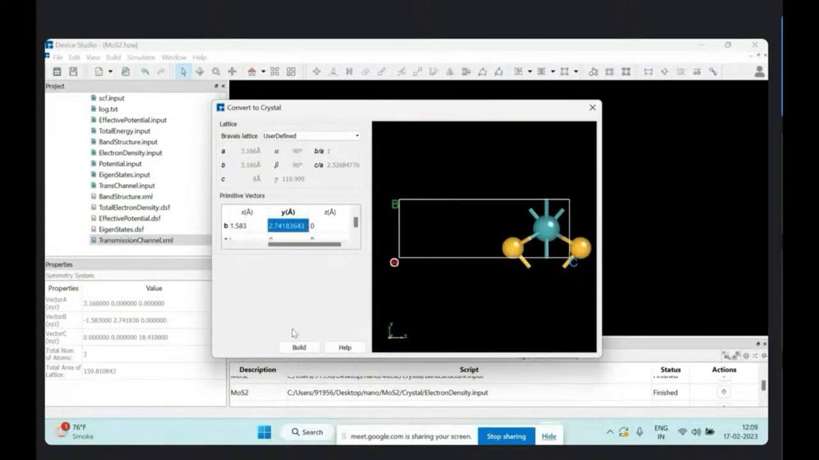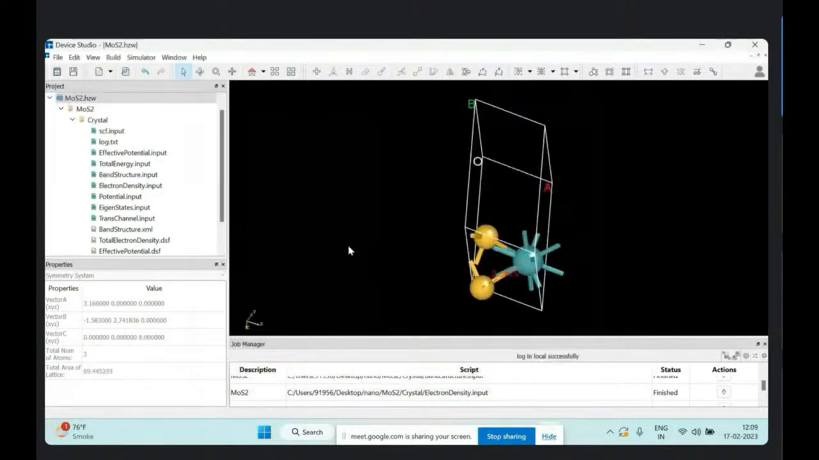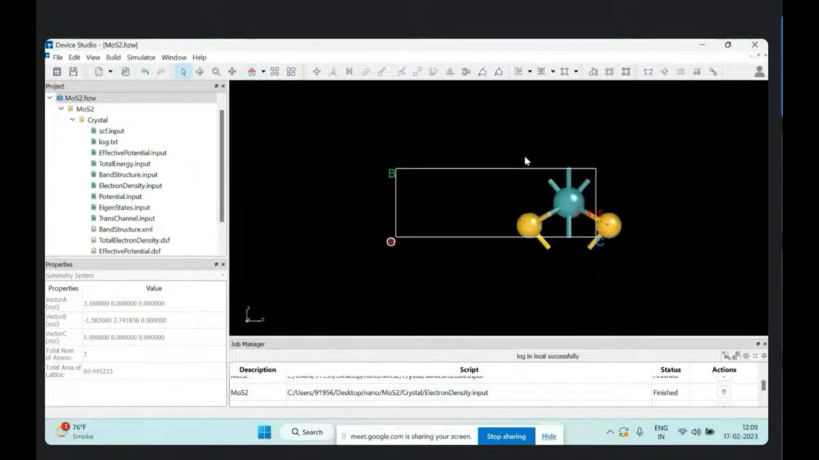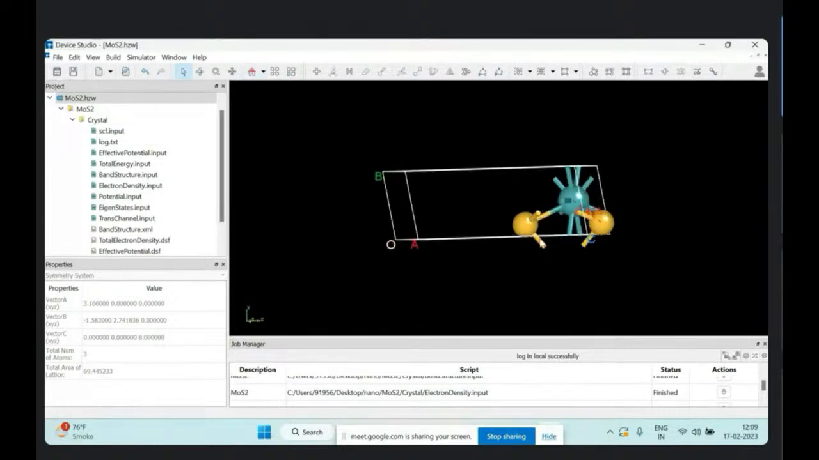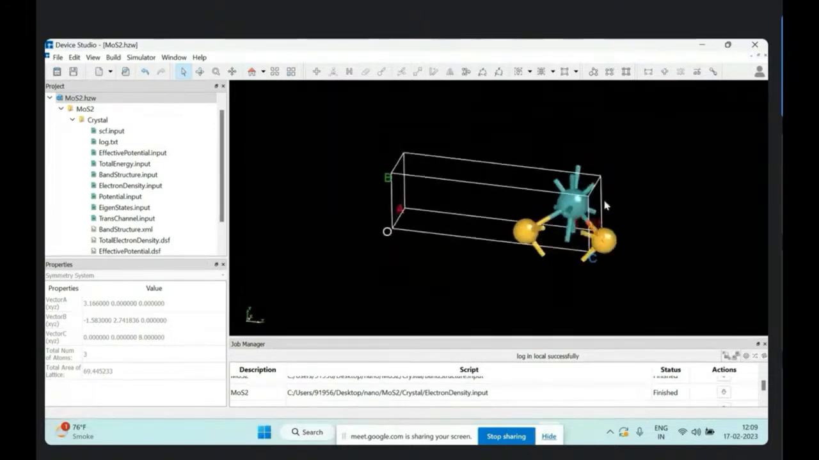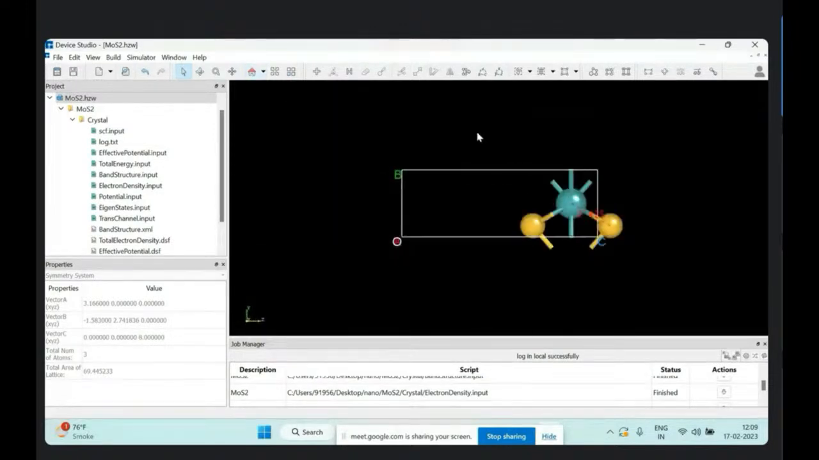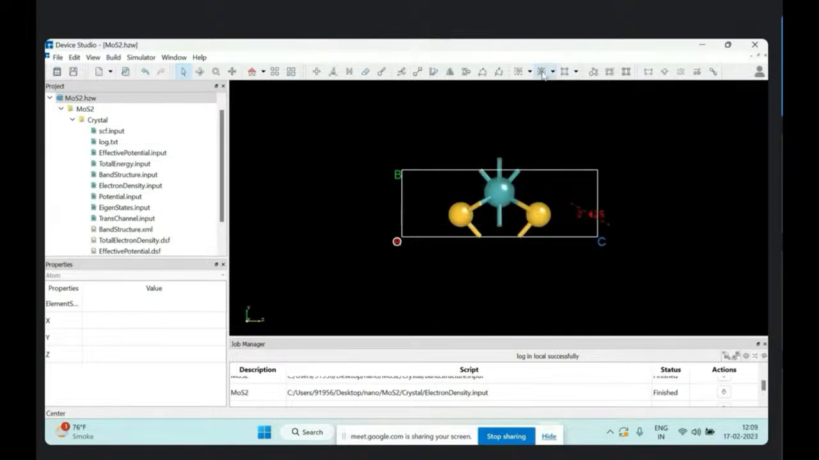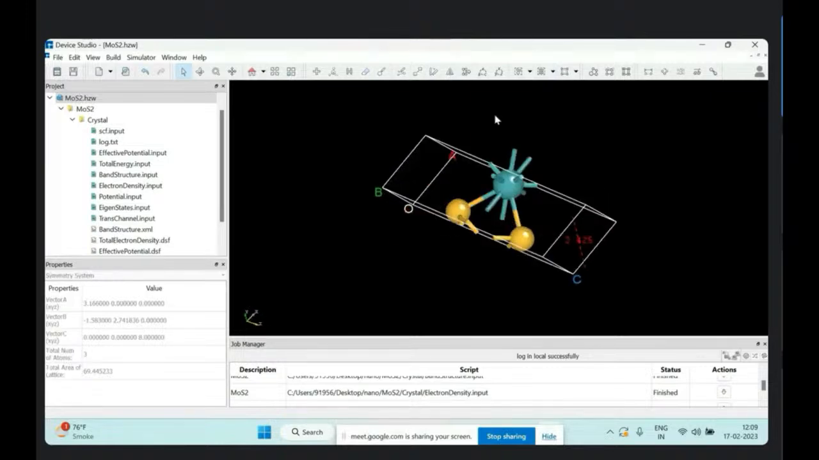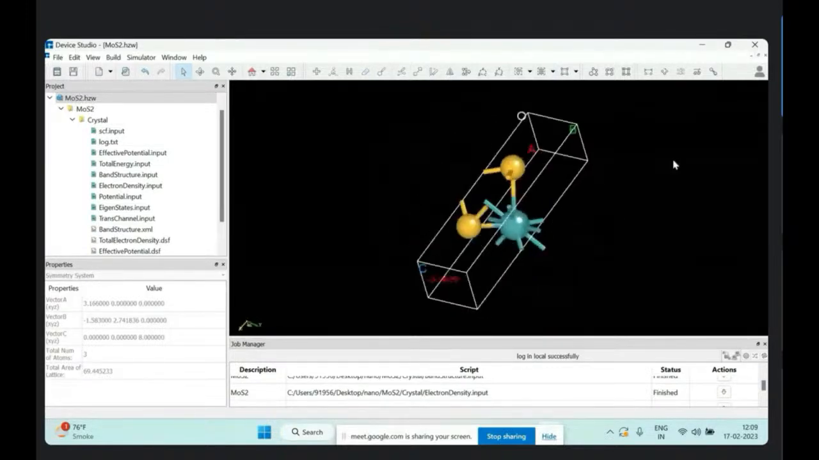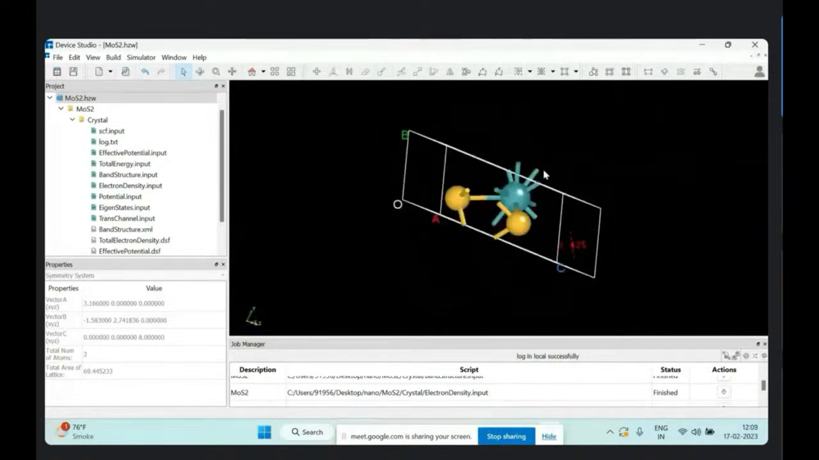But let me see how it can be done. Click on build. Then you can see here the vacuum has been reduced, but the position of the atoms is not properly aligned. What you can do is draw a rectangle by holding the left button, then press center. All atoms are selected. I can click on center, and it will move the position to the center. Now the vacuum has been reduced. Even more vacuum, as per our need, we can reduce. There is no issue at all with this.